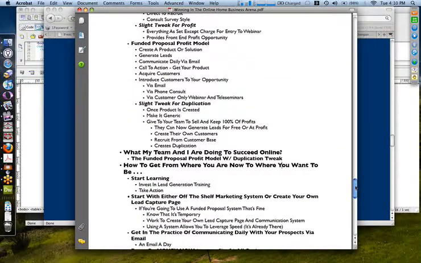And the final model I want to go through with you guys is called the funded proposal profit model. This is kind of what you see a lot of the big guys do. Guys like Mike Dillard, Jonathan Budd, Ann Sieg. I've used this model myself some. You create a product that's a solution to a big problem in the market. In fact, that's one thing I'll tell you about what me and my team are doing in just a second following this model. Create a product or solution to solve a problem in the marketplace.